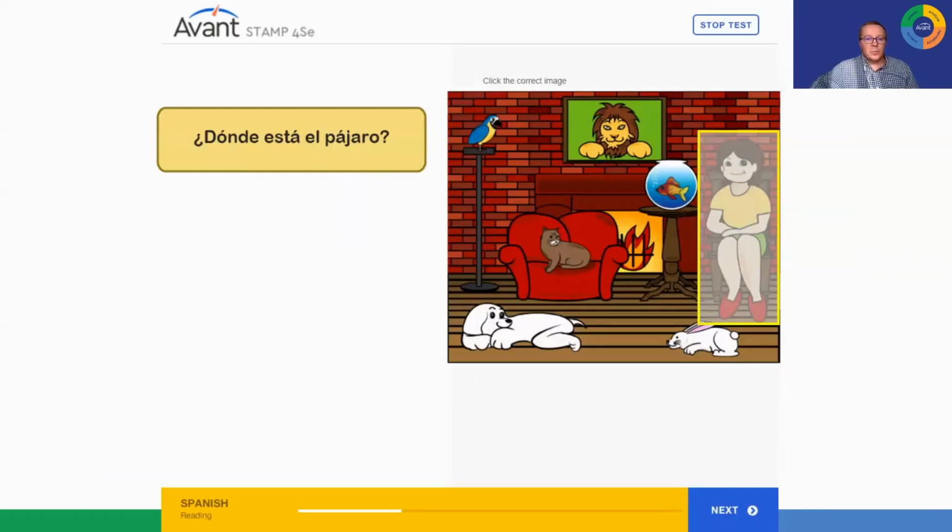This is an example of a reading section item on the STAMP 4SE test, where students have a question, and then they'll hover over an image and select the appropriate image as their answer. Students have a status bar at the bottom of the screen that allows them to see how far along they are within the section.